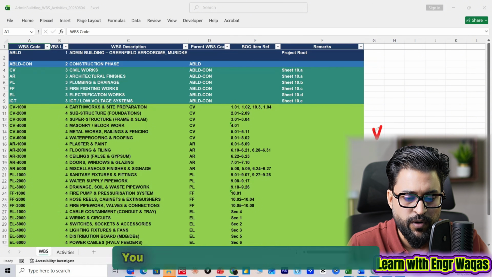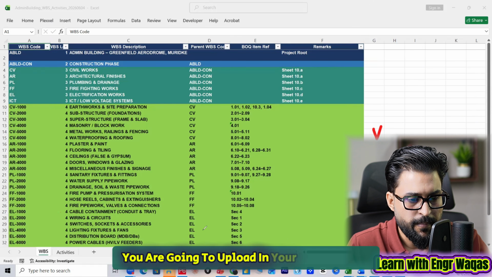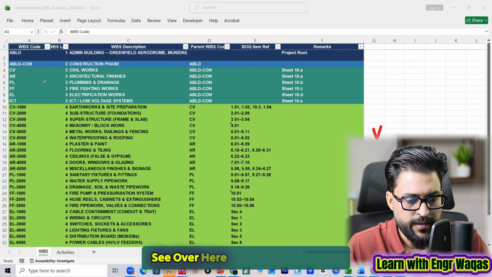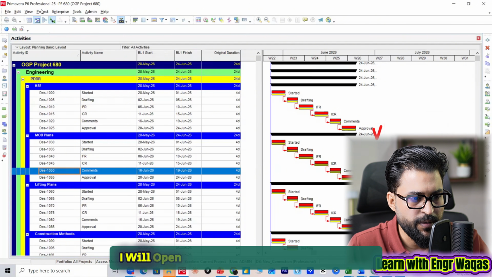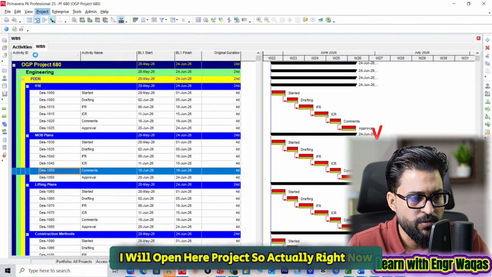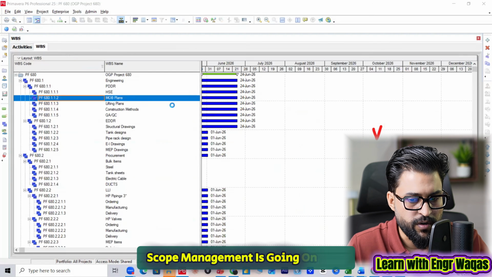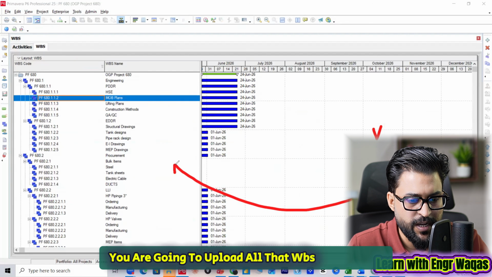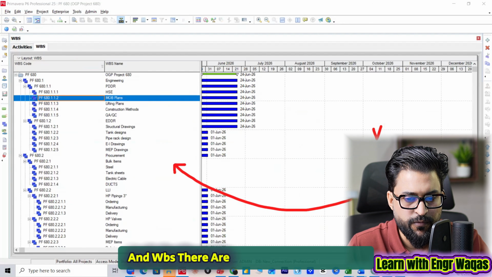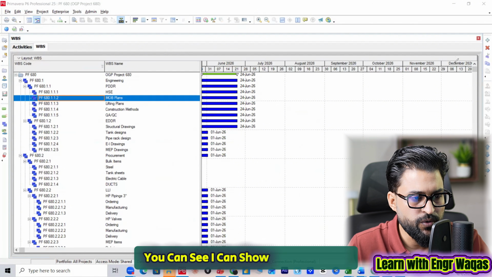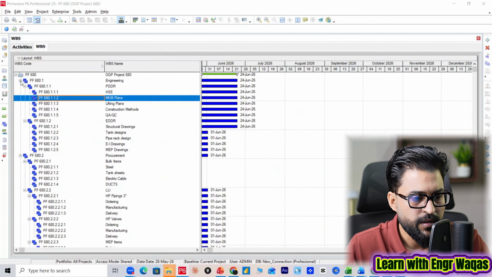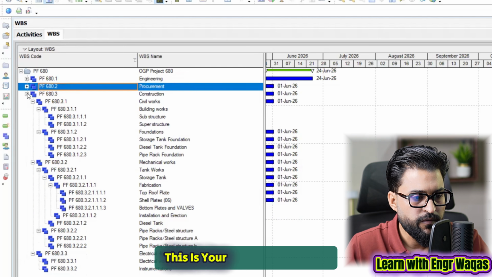So this WBS you are going to upload in your Primavera P6. See over here in your Primavera P6, I will open the project here. So actually right now scope management is going on. Here you are going to upload all that WBS step by step. And in WBS, there are different kinds of levels. You can see, I can show you over here. This is your first level of WBS.